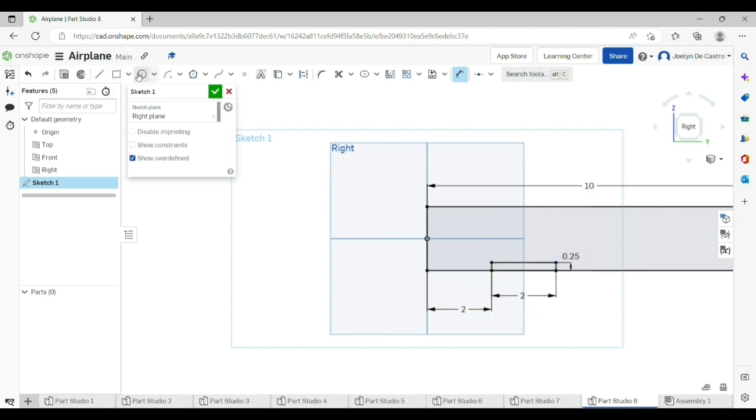Next, use a center point circle to create this hole and put the circle there. The diameter of the circle, from the circle to the front edge, is 4.5. Click the center point of the circle to the top edge and it's going to be 0.125 inches.